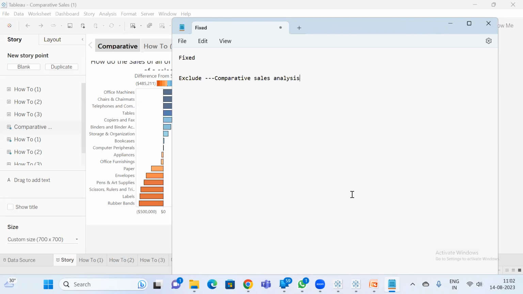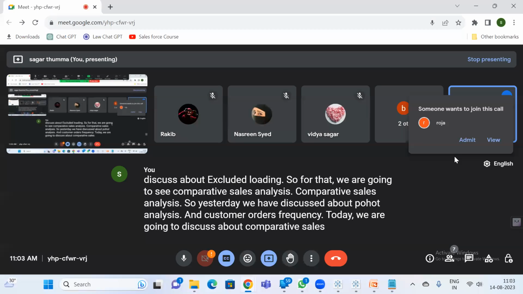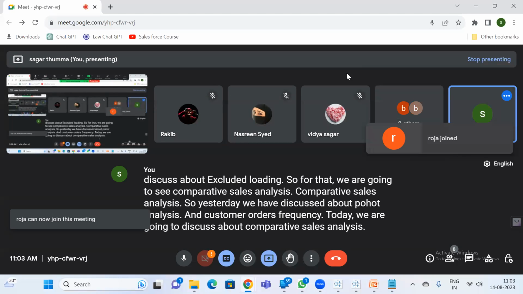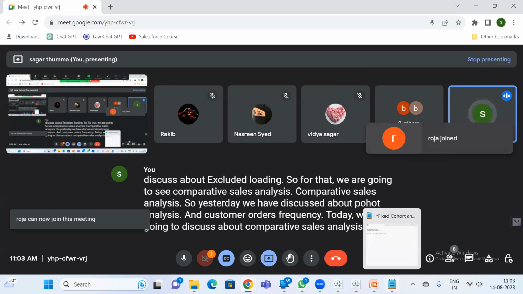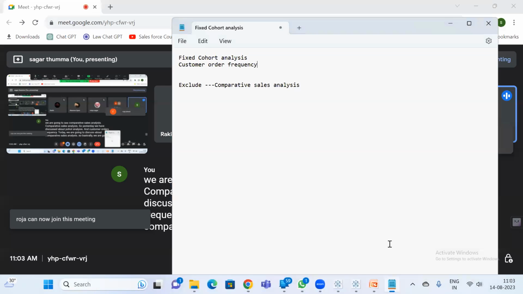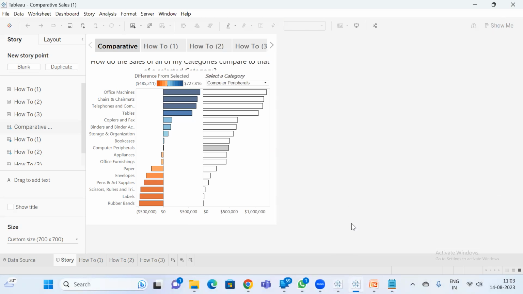Yesterday we discussed cohort analysis and customer order frequency. Today we are going to discuss comparative sales analysis. Basically, we are going to compare sales of one particular subcategory with the other subcategory.